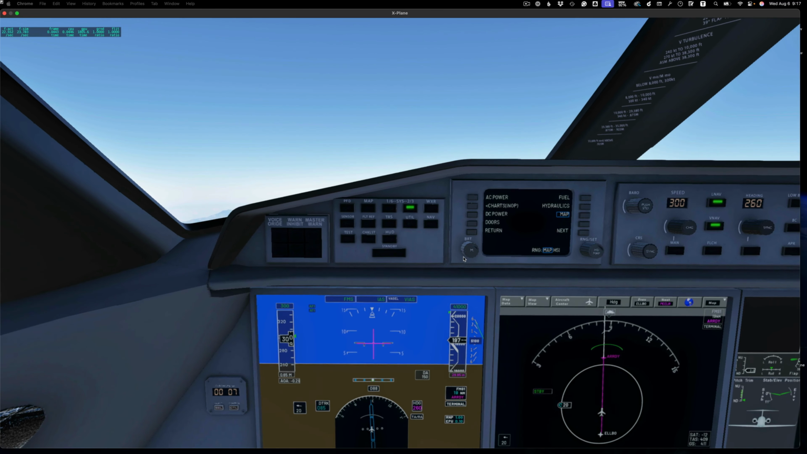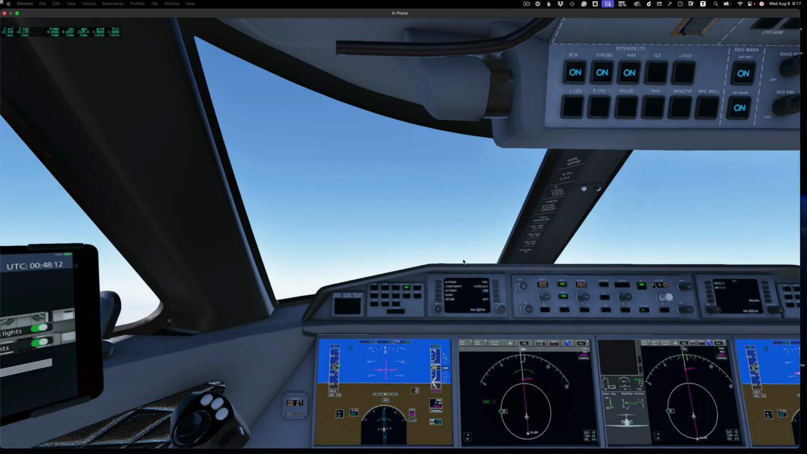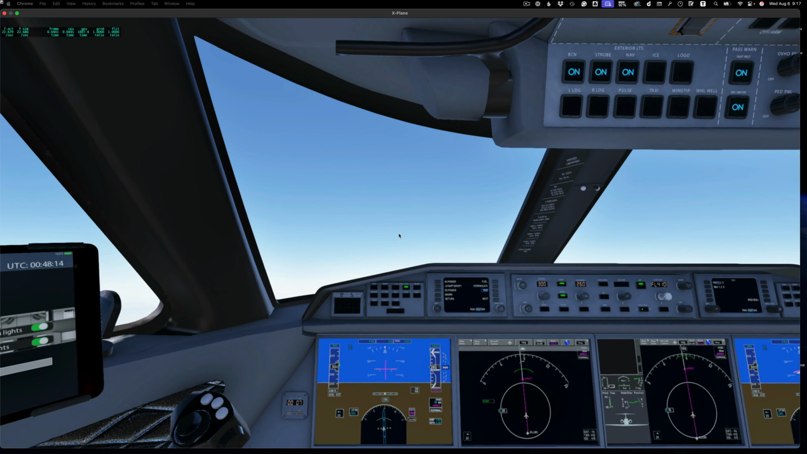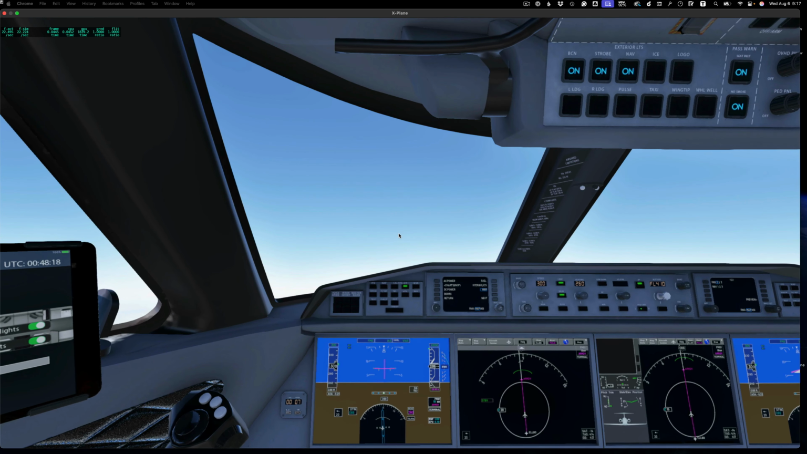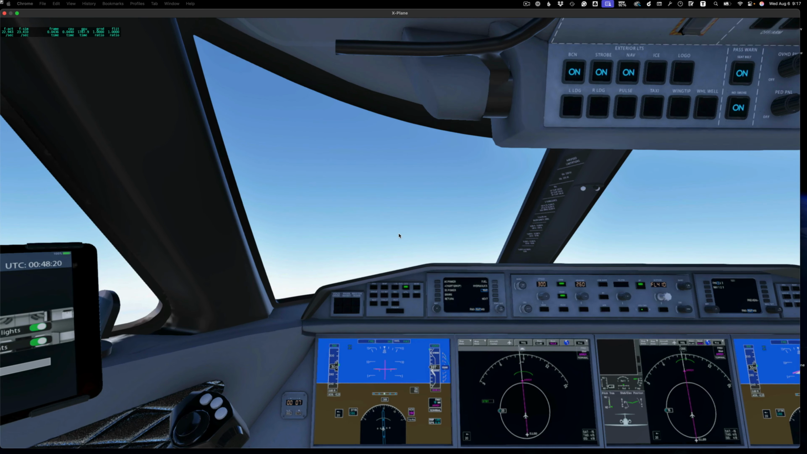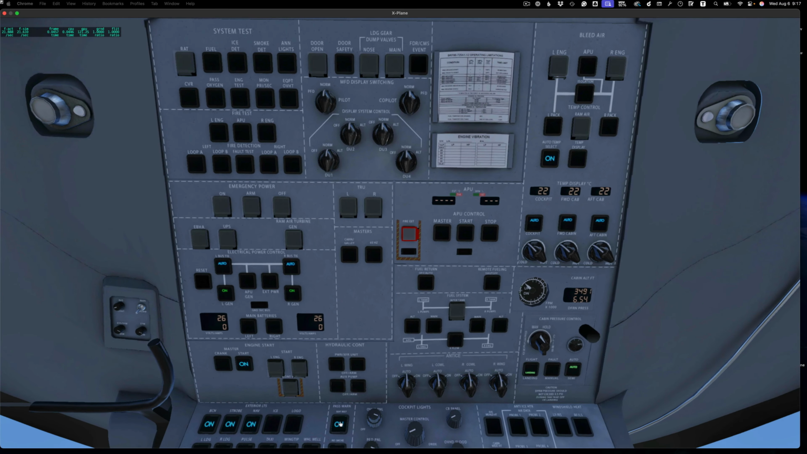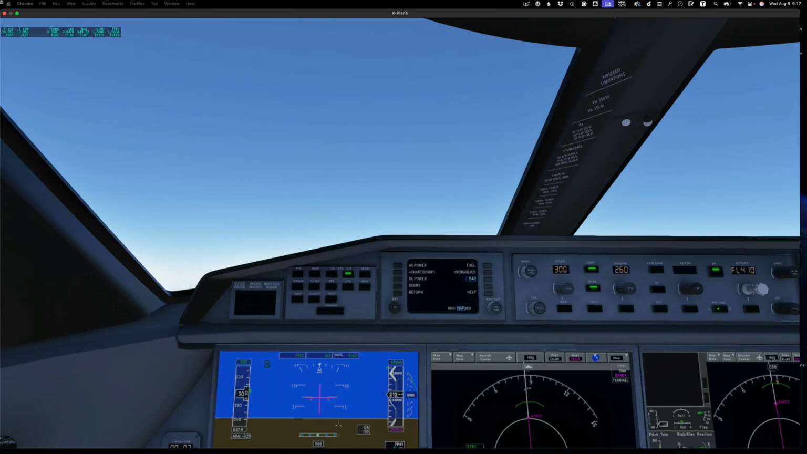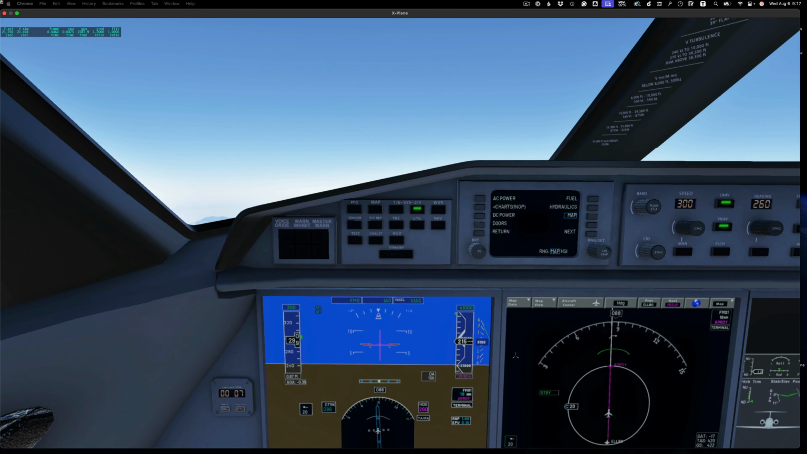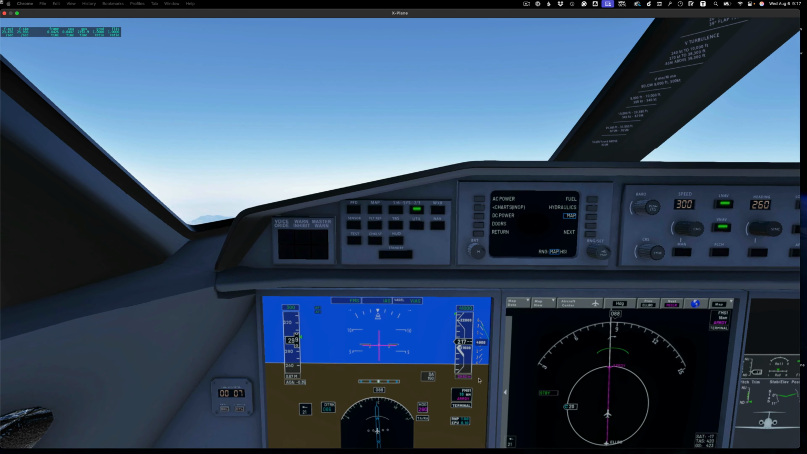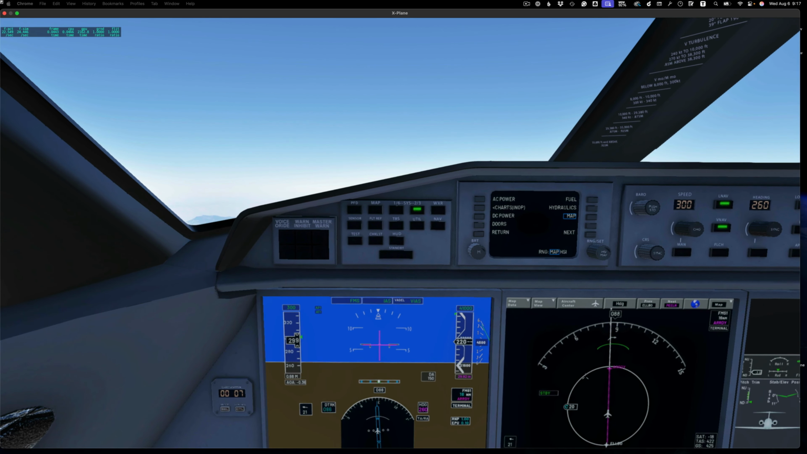There we go. Alright, so we'll just let it climb. Nothing much is going to happen. I'll turn off the seatbelt and standardize our barrel. And just let it go.